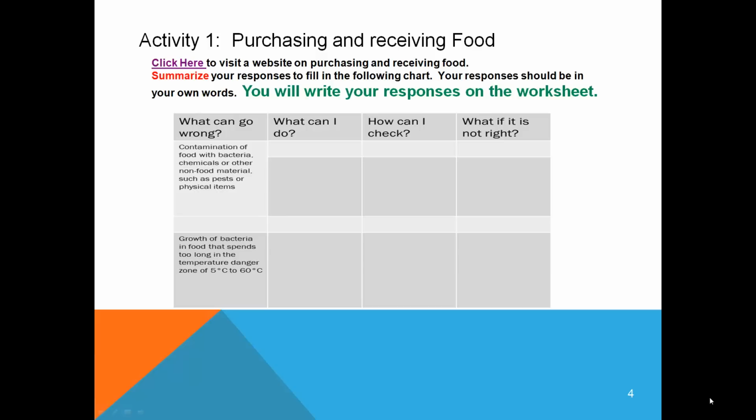And another thing that can go wrong is food that is kept in the danger zone too long. And here it's in Celsius, 5 to 60. In Illinois, the danger zone is 35 degrees to 140 degrees. But anyway, I'm going to go to this website and let you look at it. And you may want to pause this so that you have time to write your answers or type your answers on your sheet before you proceed to the next slide.